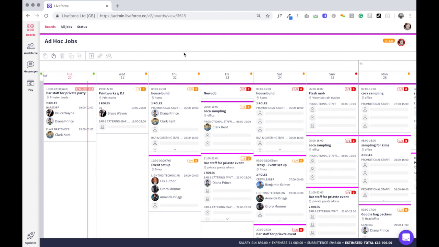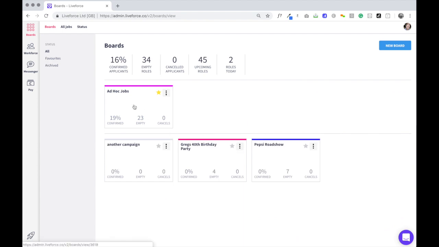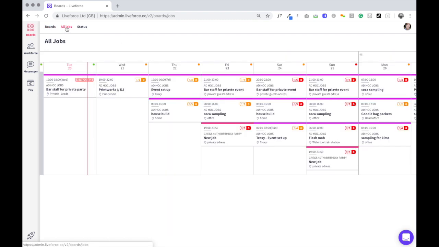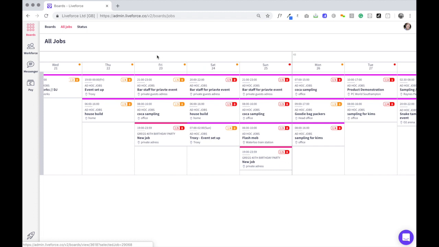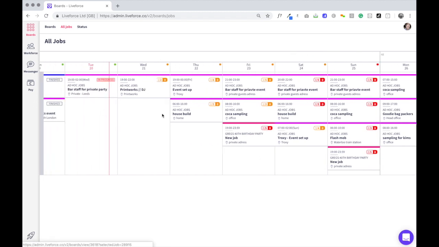So that's boards, super simple, creating, getting people booked onto them. But sometimes you might have multiple boards. So you might have one board for just ad hoc jobs. You might have a board for a specific event or a big road show, and you actually want an overview of all the jobs you've got going across all those boards. So that's just under all jobs. If you click here, this gives you a day-by-day breakdown of exactly what jobs you've got going on, and also the status of them again.